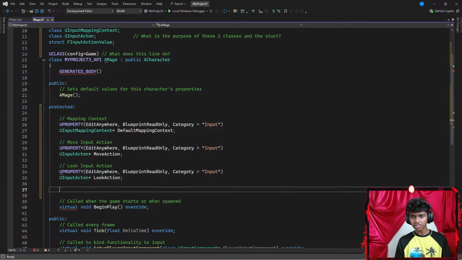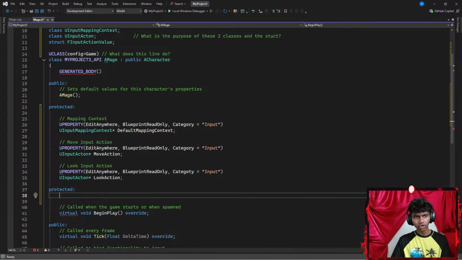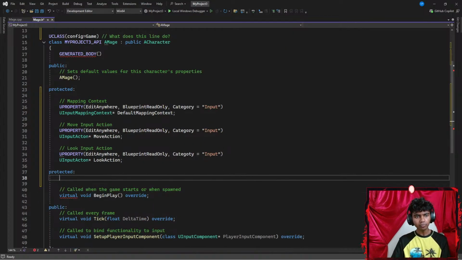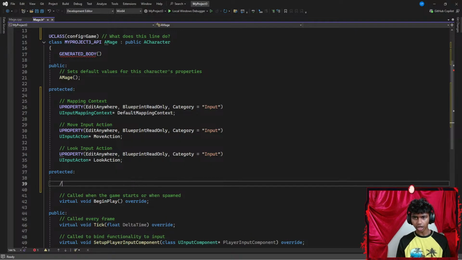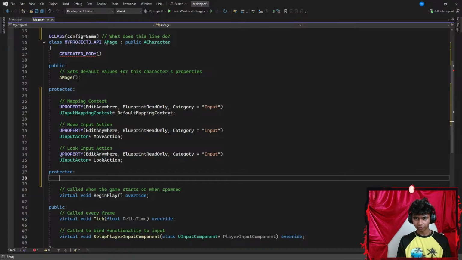After that, I'm going to go ahead and add another protected section. There we go. Now for my second protected section, called for movement input, I'm going to add a comment up here that says something like call for movement input. Okay, perfect.